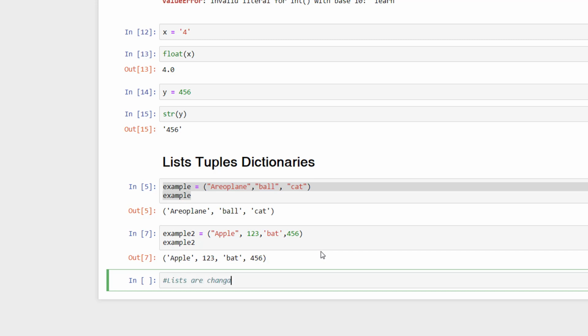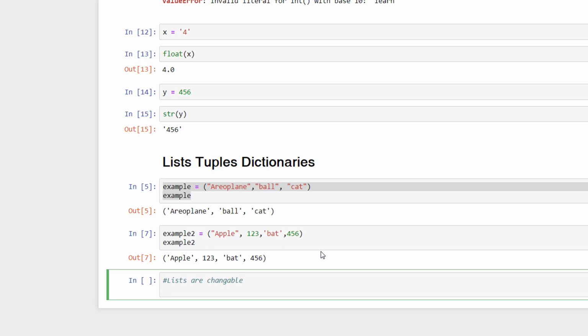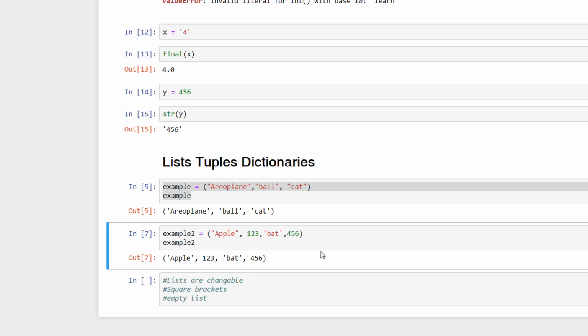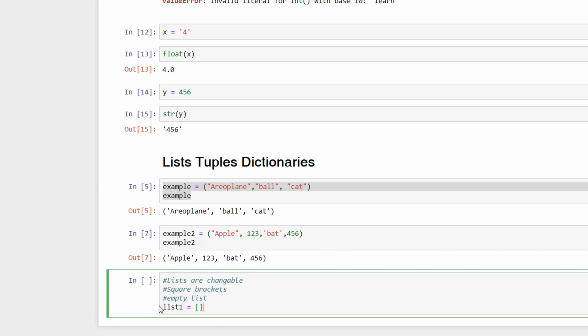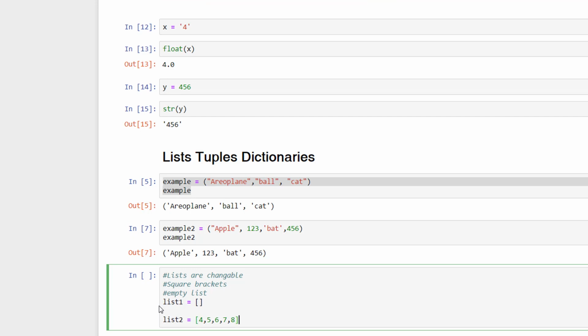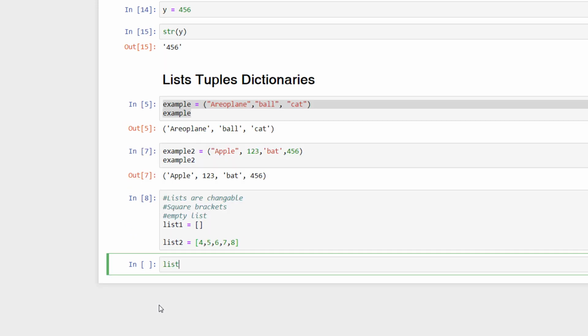Now let's see about lists. Lists are very similar to tuples, but the key difference is they are changeable. That means we can change the length, the number of elements and the element values. We can declare a list using square brackets like this. This is how we define an empty list, and this is an example of a list which contains integers. This is an example of a list which has mixed data types.